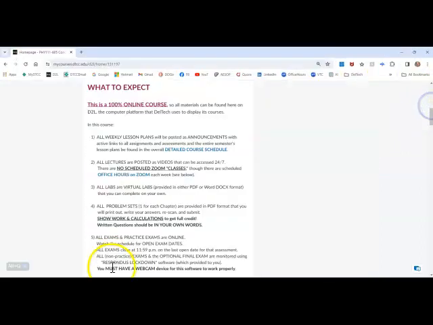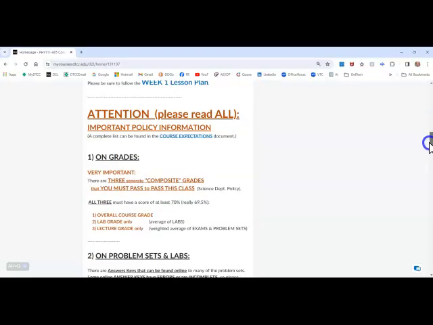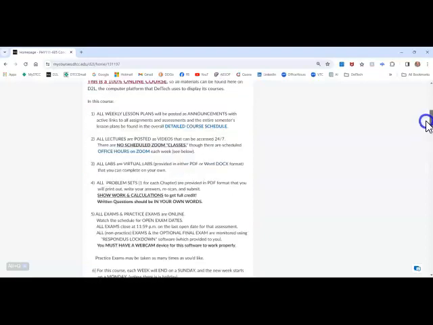The welcome announcement also has a list of what to expect for this 100% online course. As I walk you through these 6 bullet points, I'm going to occasionally scroll down a little further, and you'll see attention, important policy information. This is Del Tech College and Del Tech Science Department policy that they've set, and I'll touch on this as I walk you through the various 6 points here.